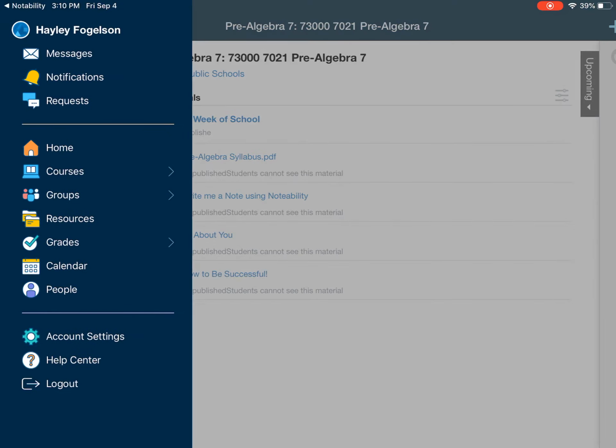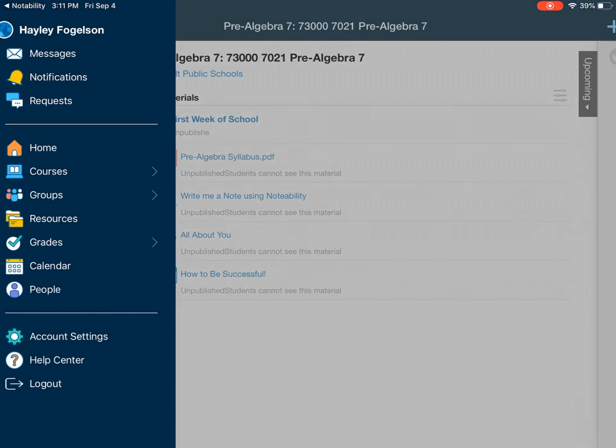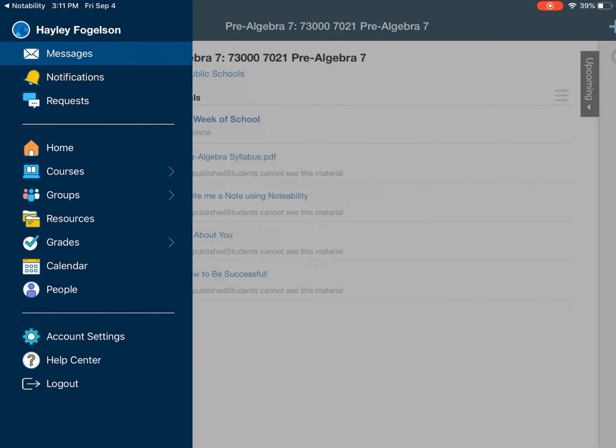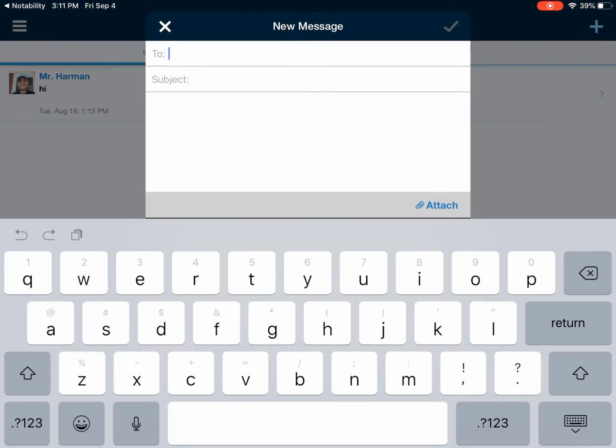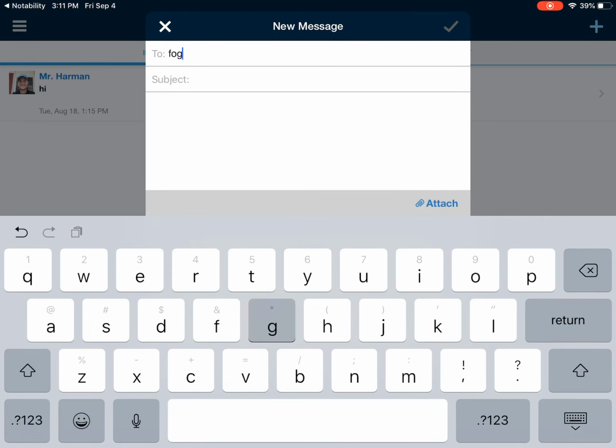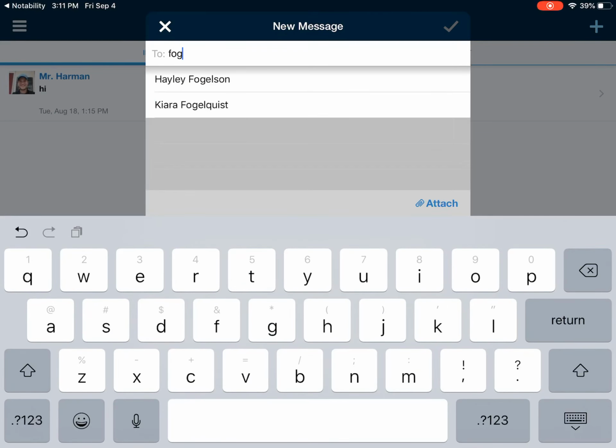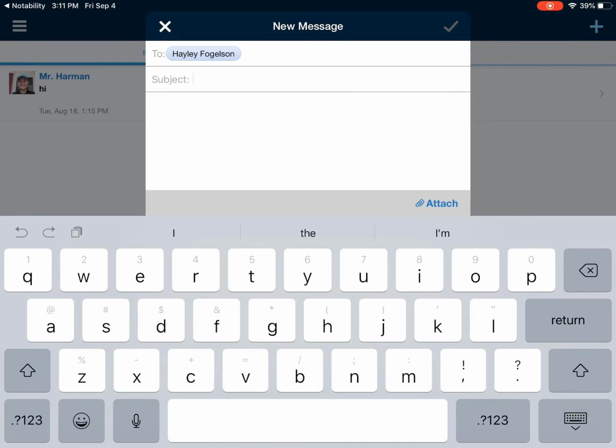To do that, we are going to send me a message. I want to make sure you know how to send a message in Schoology. So to do that, you're going to click the 3 lines at the top left, and you're going to go to Messages. Now, you're going to go to the top right and click the plus sign. Now this is the message. You can send it to me, so start typing in Fogelson. It should pop up. And then your subject will just be hello or hi.